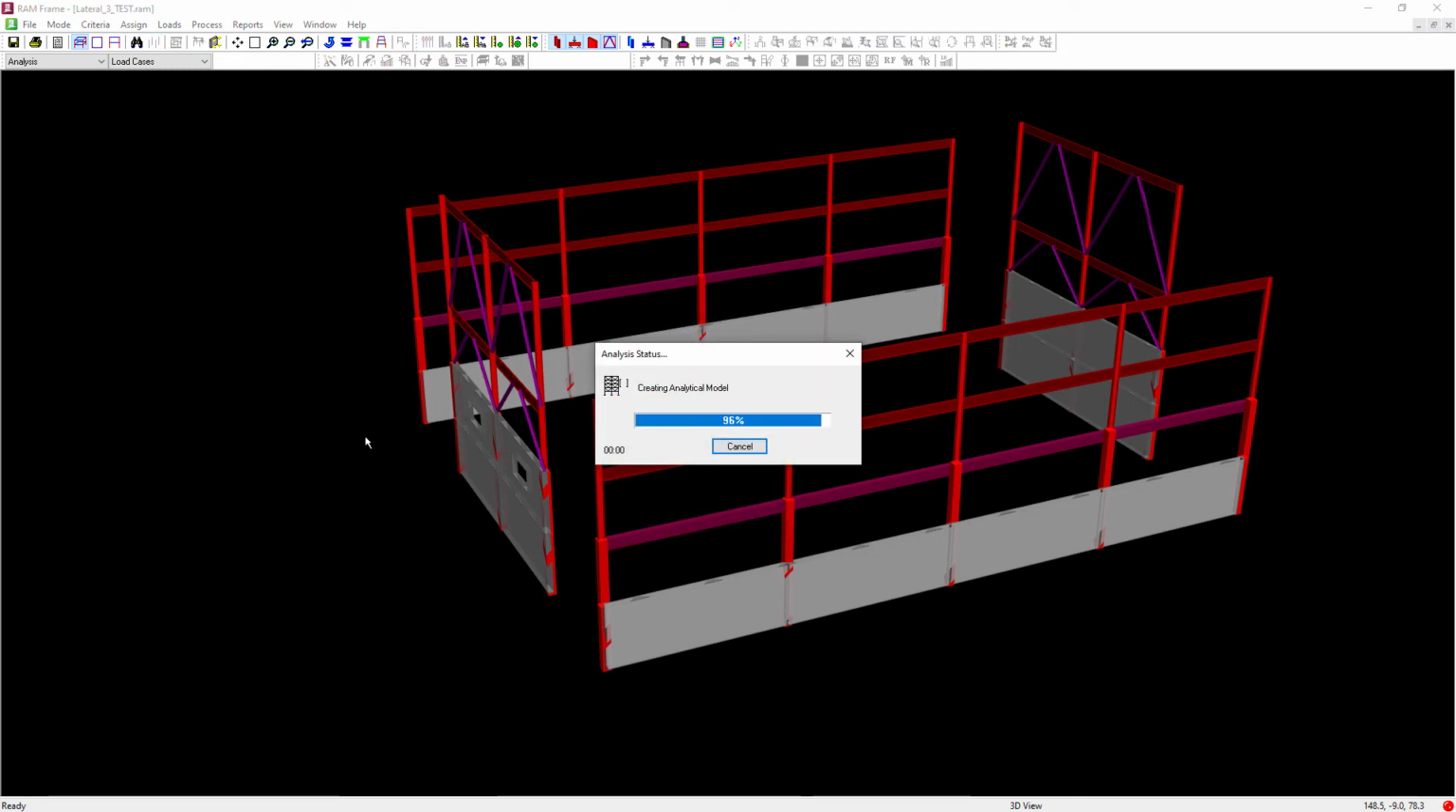After you assign your frame numbers, you can go ahead and perform an analysis if everything else in your model is set. Now, the advantage of assigning lateral frame numbers is to organize some of your reports and some of your information after an analysis is completed.